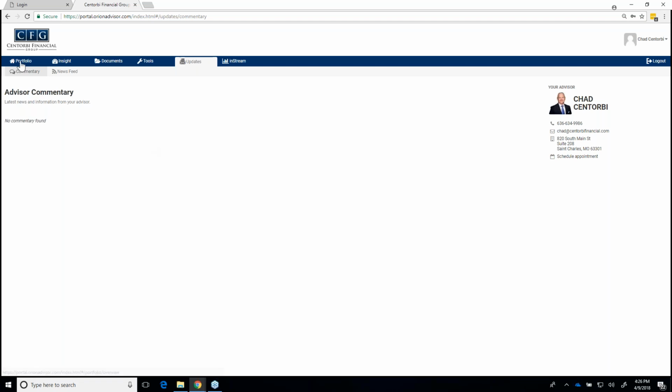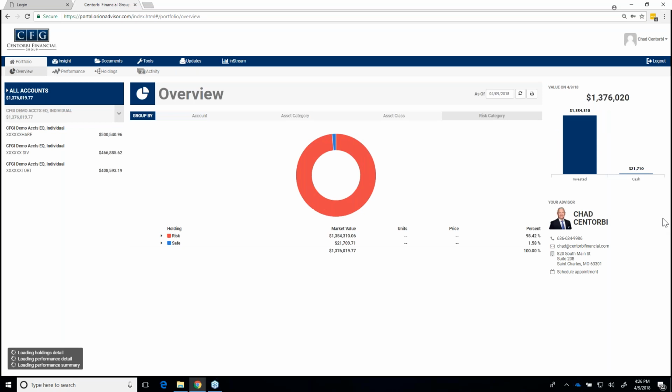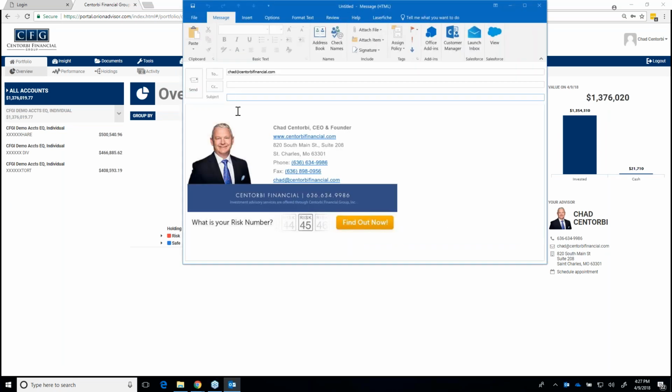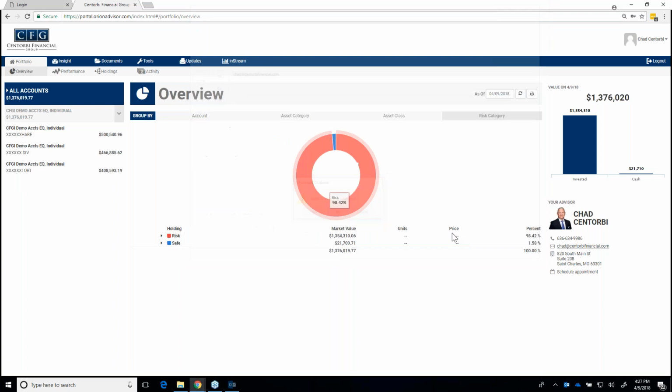The last thing I want to review is this section over here on the right. If you are using a computer and you click on the email address, that's going to open up our default email client, and you can send an email to us directly. So it makes it pretty simple for you. If you click here on the address, that's going to pull up a Google map. The phone number, if you are on your mobile phone utilizing our mobile app, will call our office.